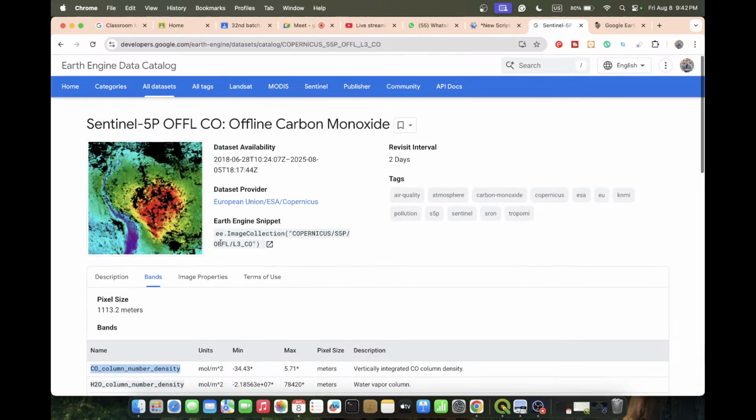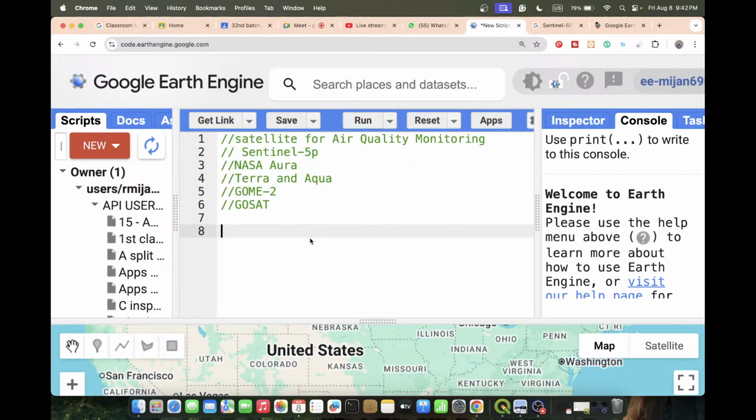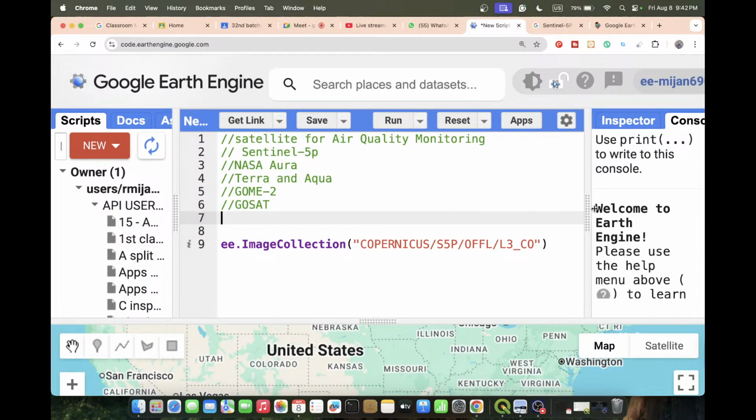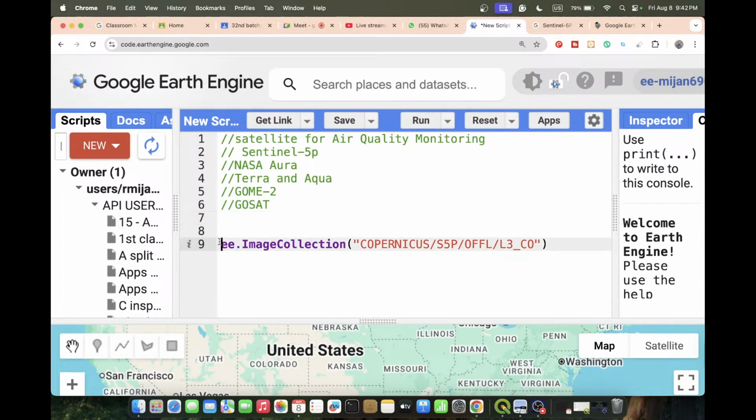So let's go ahead and import this image collection: just copy it and paste it on your code editor. So I just paste it in my code editor. Here I just give a variable name. You can put any name as a variable. Suppose I put the name dataset. You can put any name as a variable.